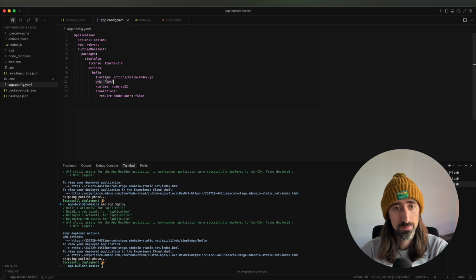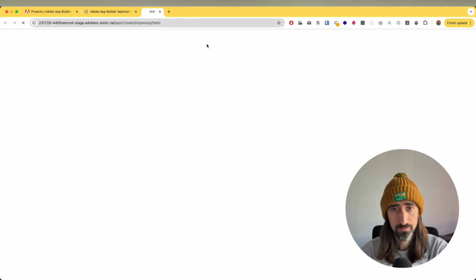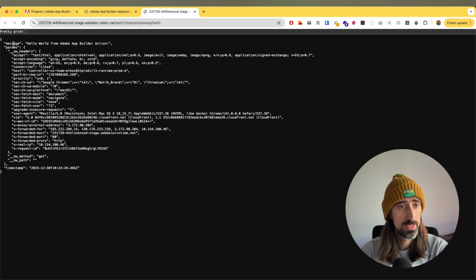If you define web to no, then the action will be deployed as not available through a browser and it will just be available in the Adobe Runtime. You can call it for sure, but not from the browser anymore, only from the CLI. So that's our action that's been deployed. We can open it. And here it is. So that's what is returned as we defined it.